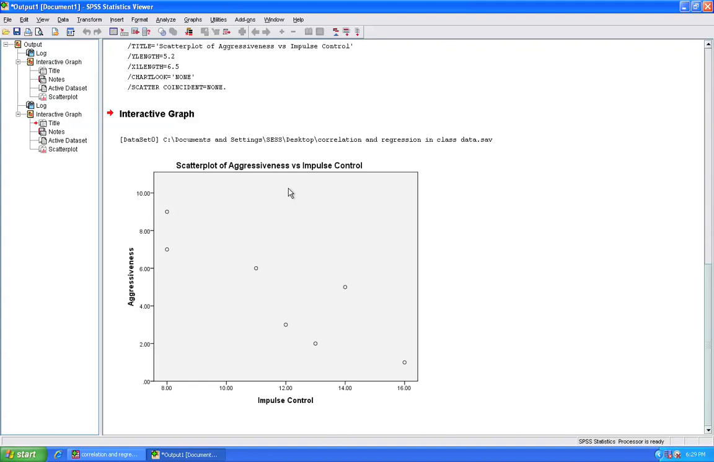Next, a subsequent question to answer once you see the relationship between X and Y, and in this case you should note that there is a negative relationship. As impulse control scores increase, the aggressiveness scores are going down. So a person with more impulse control would have lower rating of aggressiveness. On the other hand, people with low levels of impulse control have higher levels of aggressiveness, and we see that relationship as a negative relationship.